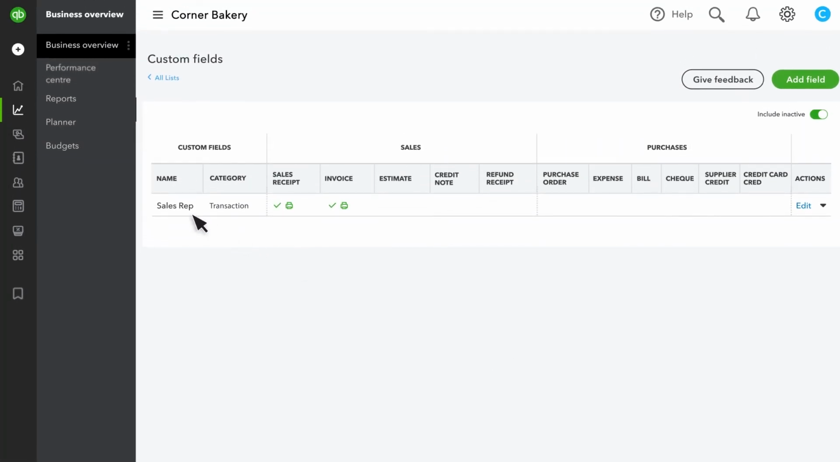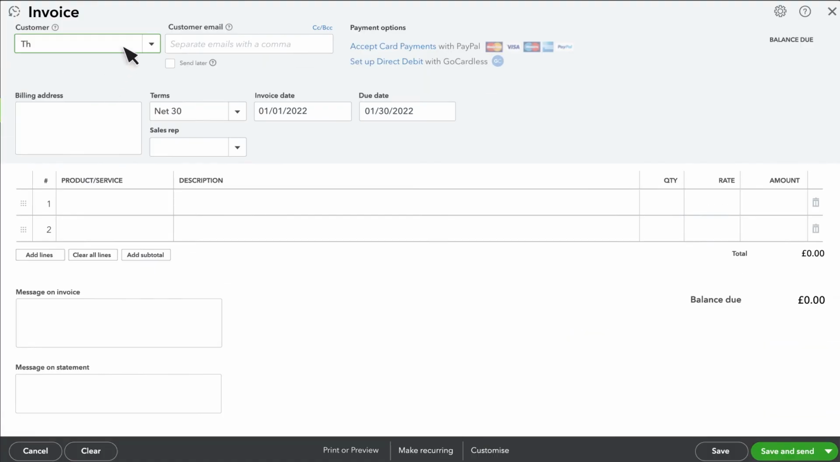This is where you track your custom fields and where they appear. A check mark means the custom field is available on that form, and a printer means that the field appears on the form when you print or email it. Now, record a transaction like you normally would, and then enter the new data in the enhanced custom field.